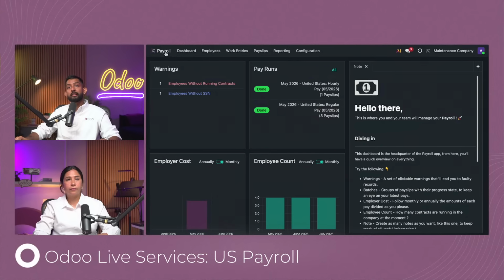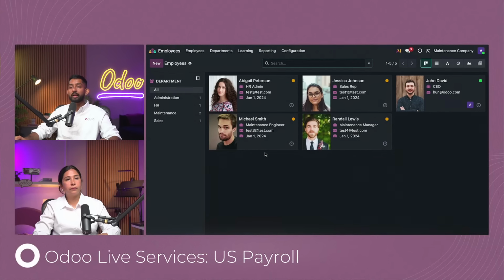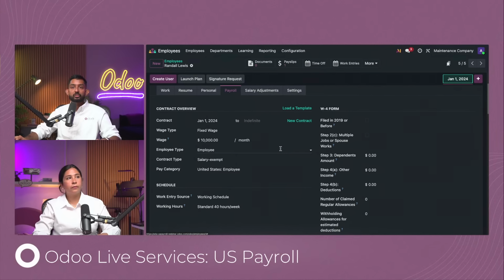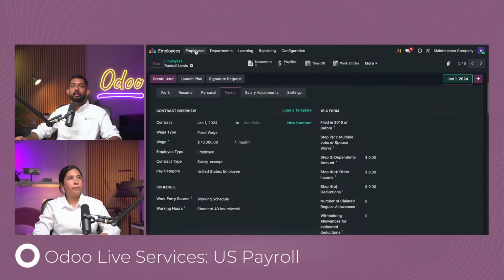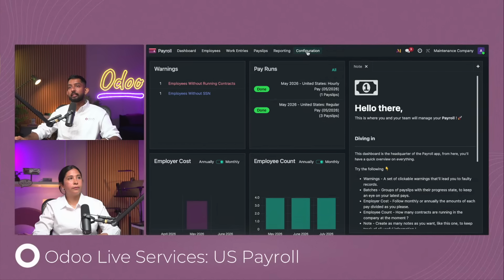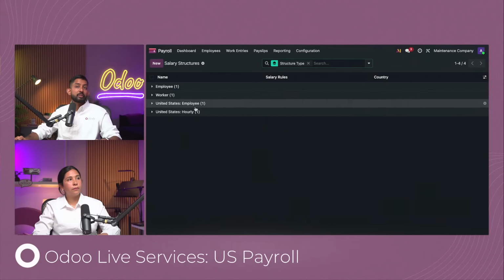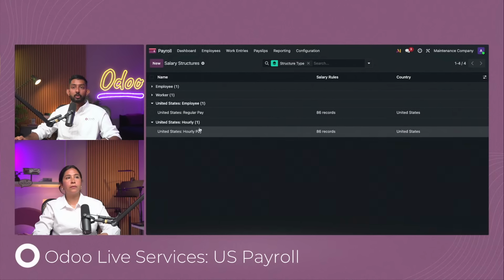Let's actually jump into pay structure since you've asked the question and go back to employees. We understand that, especially with US companies, pay structures are very important because you can have different employees working different structures. You'll see here it says pay category, and we have this set to United States employee. If you go into the payroll application and configuration, you will have structures and structure types too. You can absolutely create new structures. So we have created two structures, one for United States employee and one for United States hourly pay.